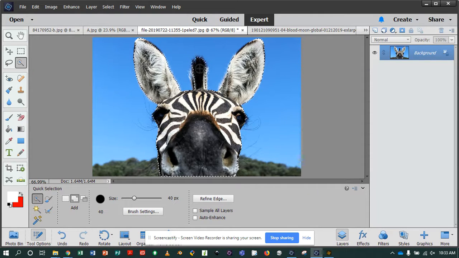Now I'm going to come up here and do this one. If I went off to the side and maybe did that by accident, I would simply come down to Subtract from Selection. You can see that the inside of my brush tip is now a minus, telling me that I'm subtracting, and I would just go back over the area I don't want and get rid of it, bringing me back down to the selection.